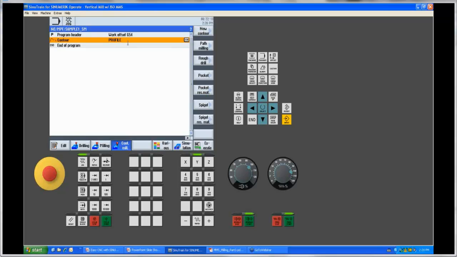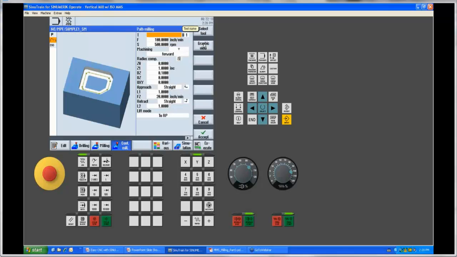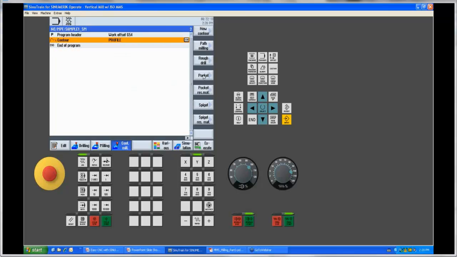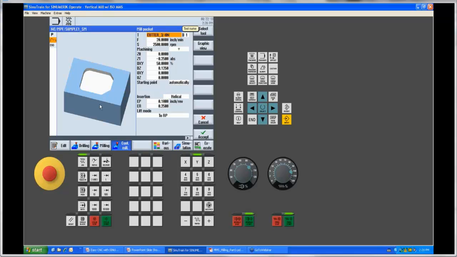Now I have to tell it what I want to do with it. So under contour milling, I have a few options here. I can do path milling, which is what we're about to do, and that allows me to walk around the outside of a shape. But I can also have treated this as an irregular pocket. So any shape that I draw, I can do that pocket. If I need to have islands, I can now create additional drawing shapes, and they'll all link or chain together, islands or pockets with islands in them.